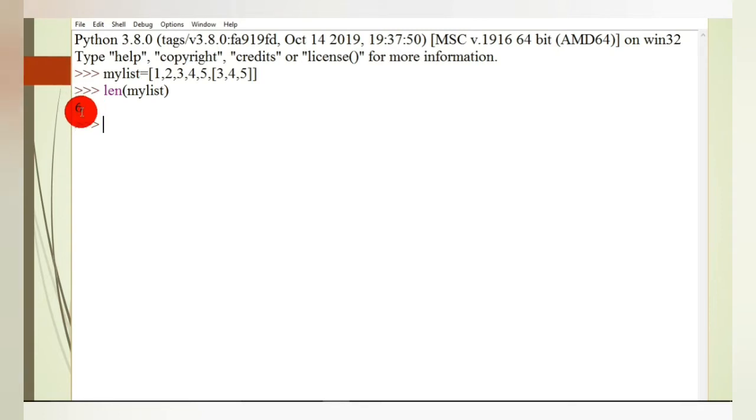How can you get the output as 6? Because your inner list is considered as a single element. You can see 1, 2, 3, 4, 5 elements in your outer list, and then the inner list. We are having 3 elements, but the inner list is totally considered as a single element. That's why it shows the output as 6. Now is it clear? So the length function considers the inner list as a single element.